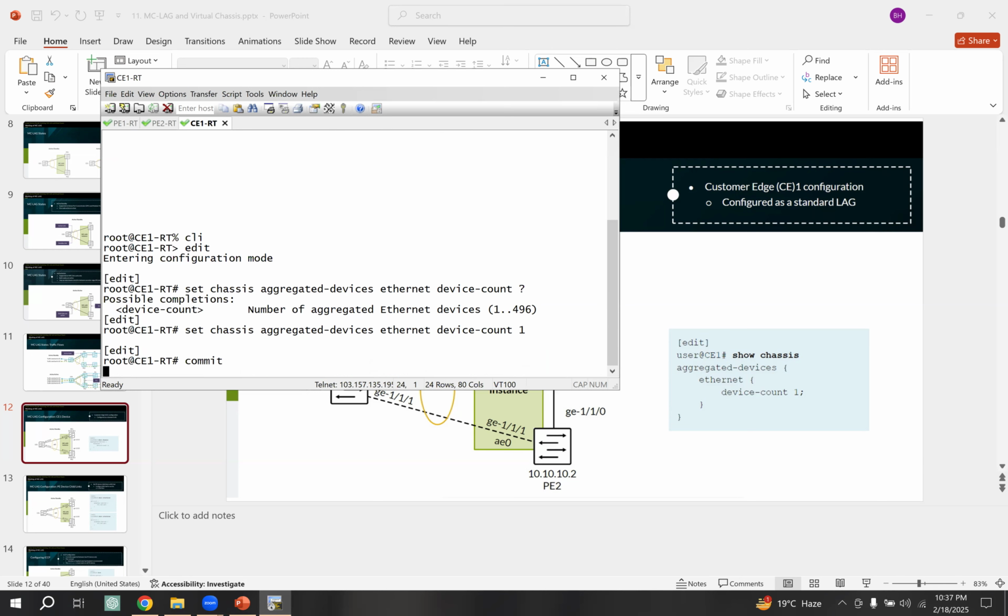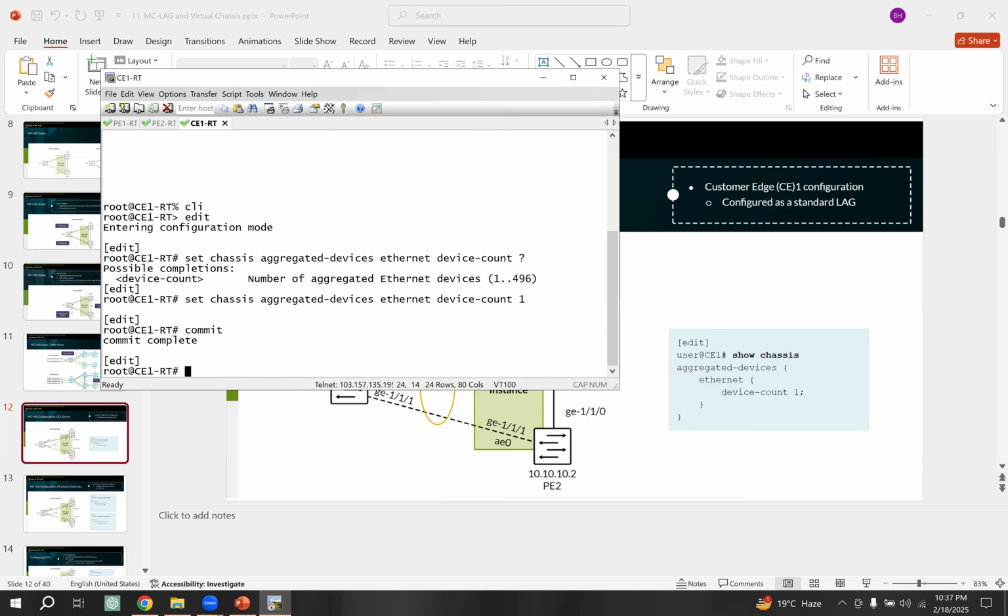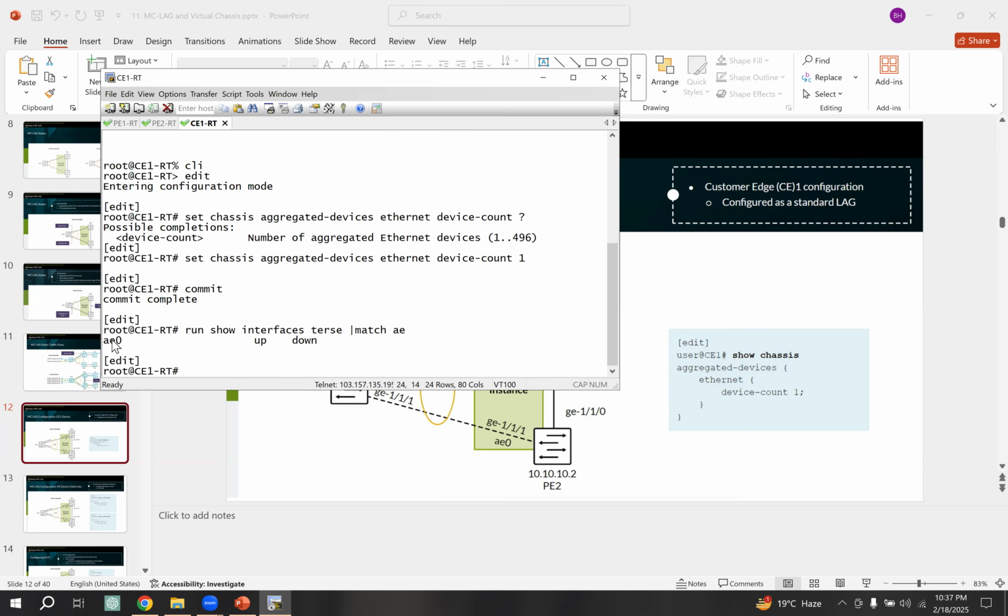So how to check this? Run show interfaces terse match ae for the aggregate interface. See here, our aggregate interface is AE0 and the interface status is down.